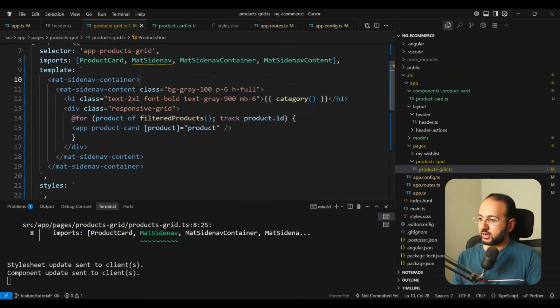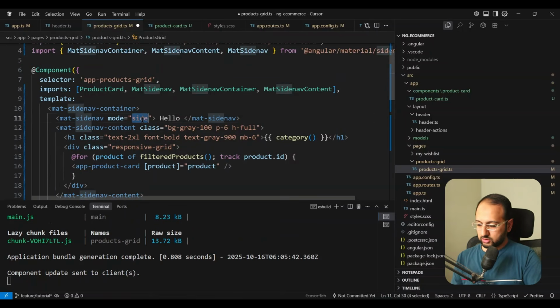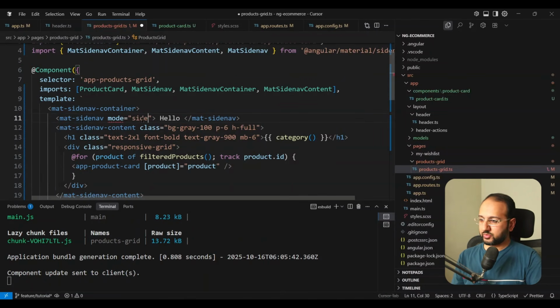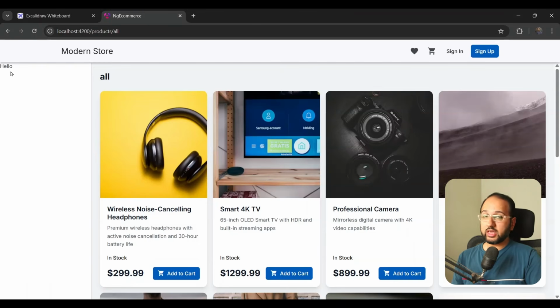And now we can go in our product grid again and continue to develop that. So we're going to add now our mat side nav here, which is going to contain our category sidebar. So there is an over mode and there is a side mode. We want to keep it in the side mode for now. Secondly, we want to also keep it opened. So we're going to keep it opened here and we're going to say open true here. Let's save this. And you can now see that we have our sidebar showing up with our hello text here.